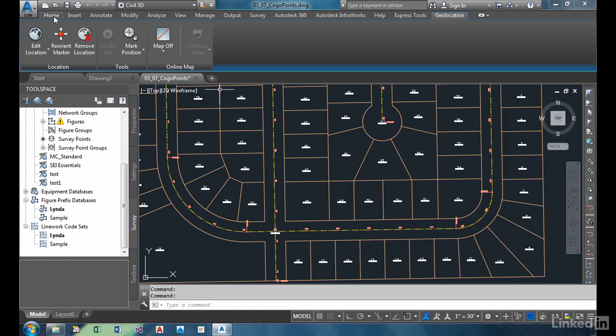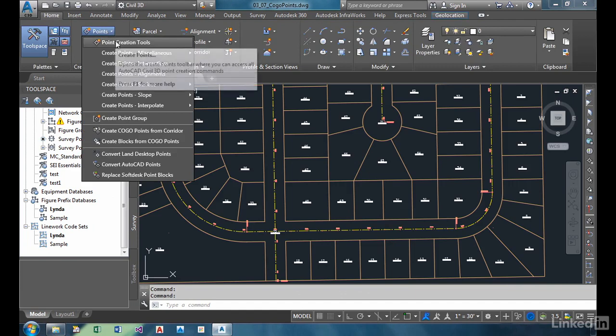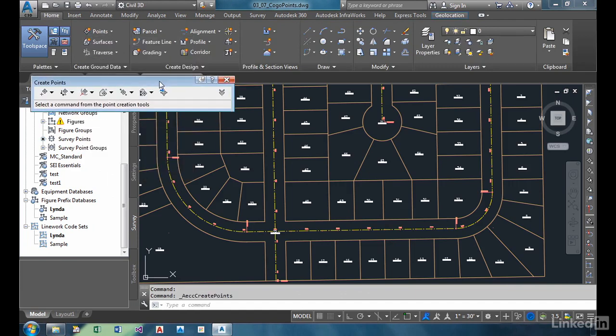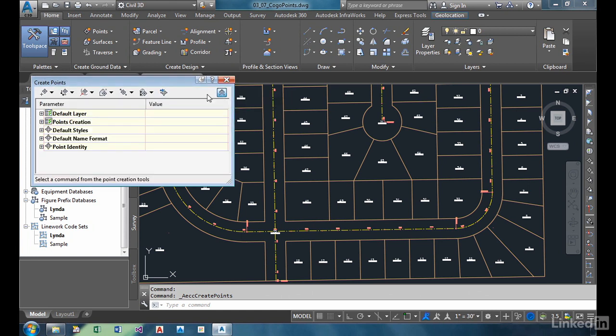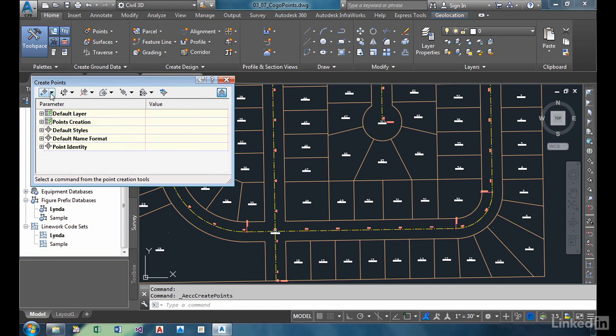We're going to, of course, go to our Home tab, Create Ground Data panel, and again choose the point creation tools. This is such a better way to work with it because you also then can quickly change any of your settings if you so desire as well. Maybe we want to change our default description. Well, let's go ahead, and what we're going to do is we're going to create some points.